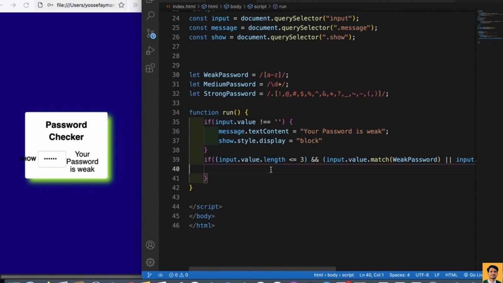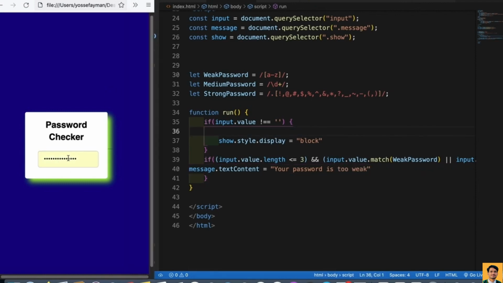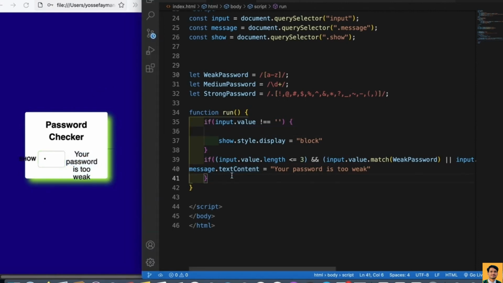So what do you want to happen? What I want to happen is give the message dot text content to be changed, and I want to change it with your password is too weak. Your password is too weak. So we don't need this anymore. Let's take it out. Let's delete and type anything. Your password is too weak. And then after this part, we will make else if.